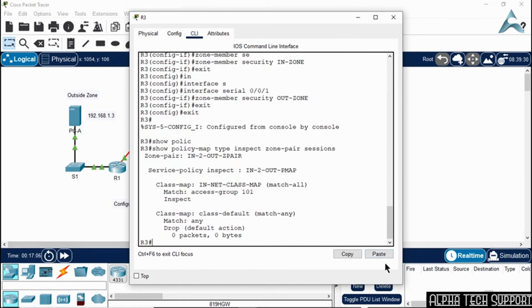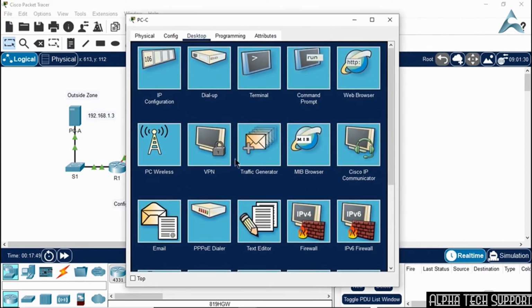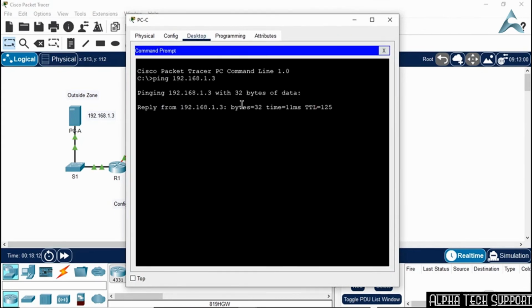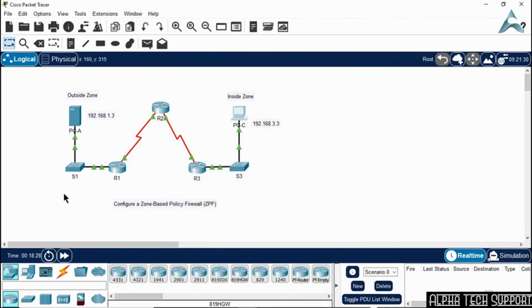All right, here we see the details. So now we'll test firewall functionality from in zone to out zone and verify that the internal hosts can still access external resources after we've configured the zone-based firewall. We'll go to PCC, which is the inside zone, and we'll ping PCA. And once the network is converged, we are able to get through. Everything is successful.